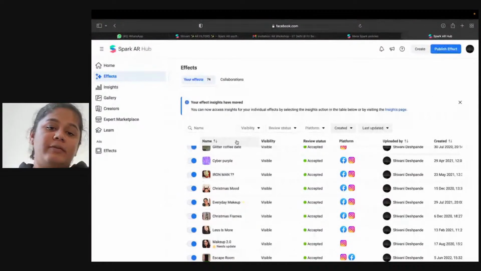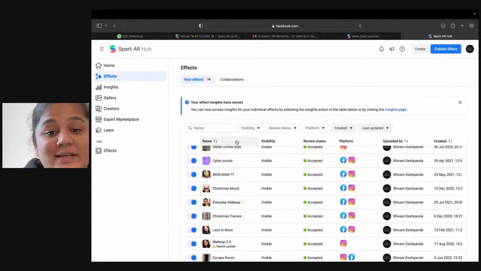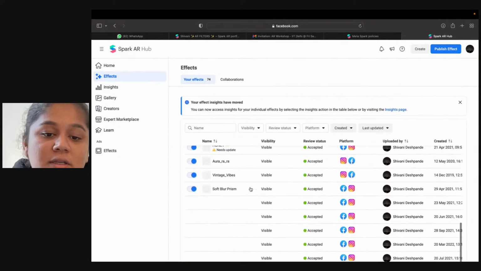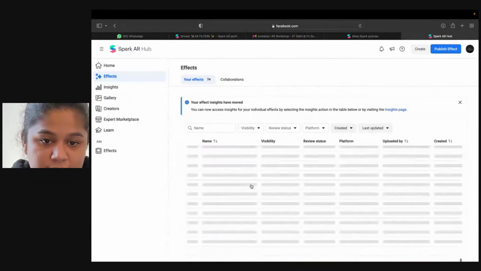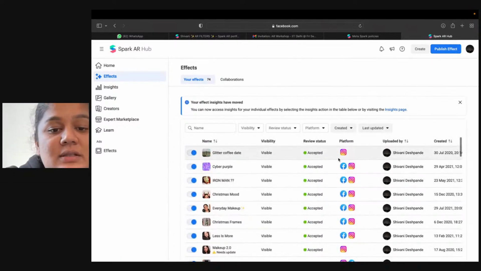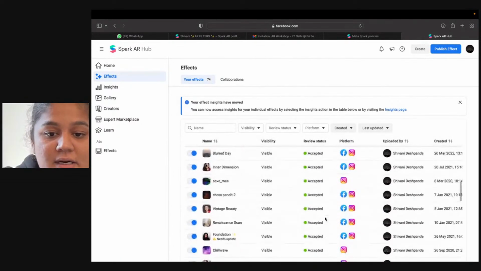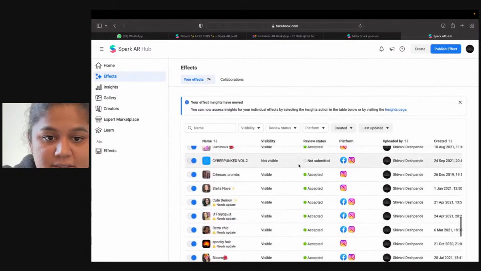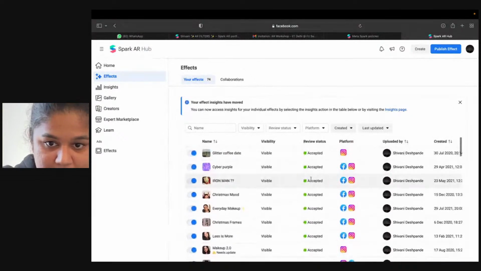So when you make effects and you want to check if the effects are accepted and how many people have used it, you can do that using Spark AR Hub. So here's the list of all my effects that I've ever made, and you can see the review status. This has been accepted. There are some which I haven't even submitted. So all these statuses you can see here.